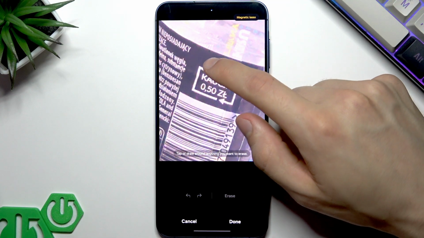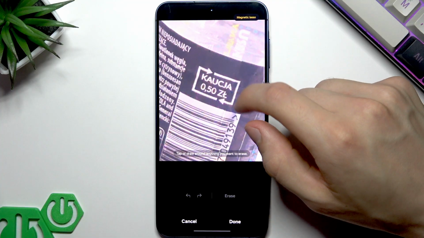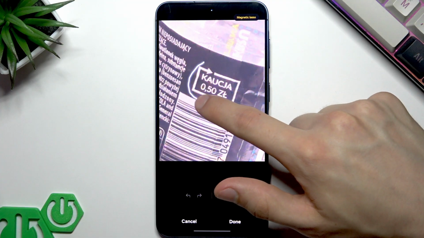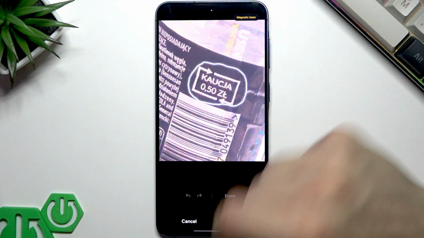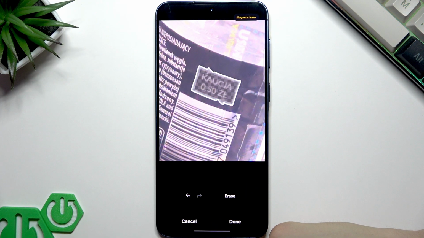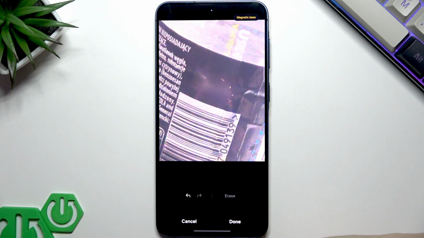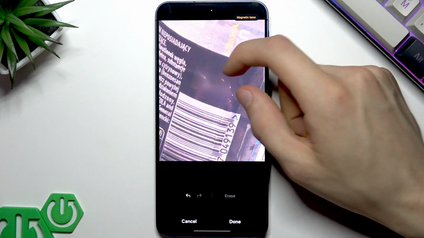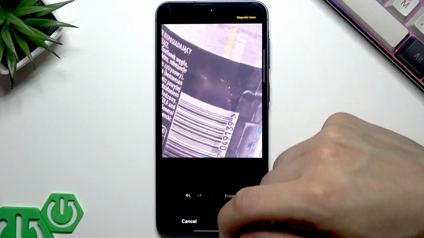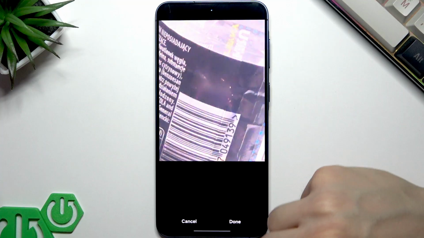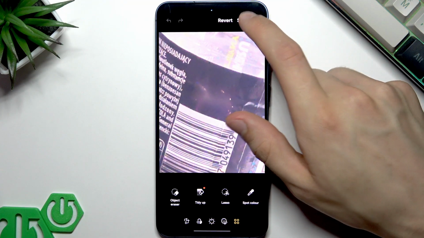Now we're gonna have to either tap on the object we want to erase or draw a circle around it like this. Now let's tap erase to confirm. And that's the result. To finish, tap done and then save.